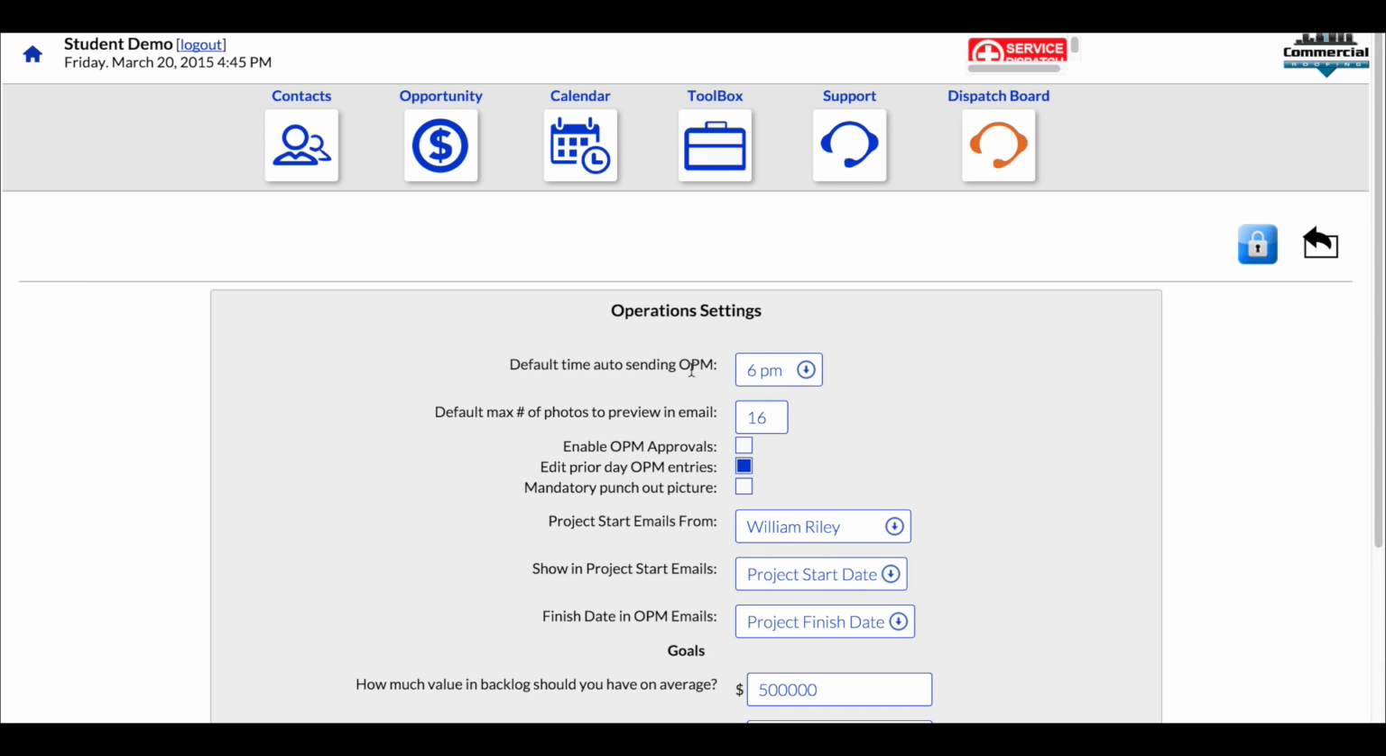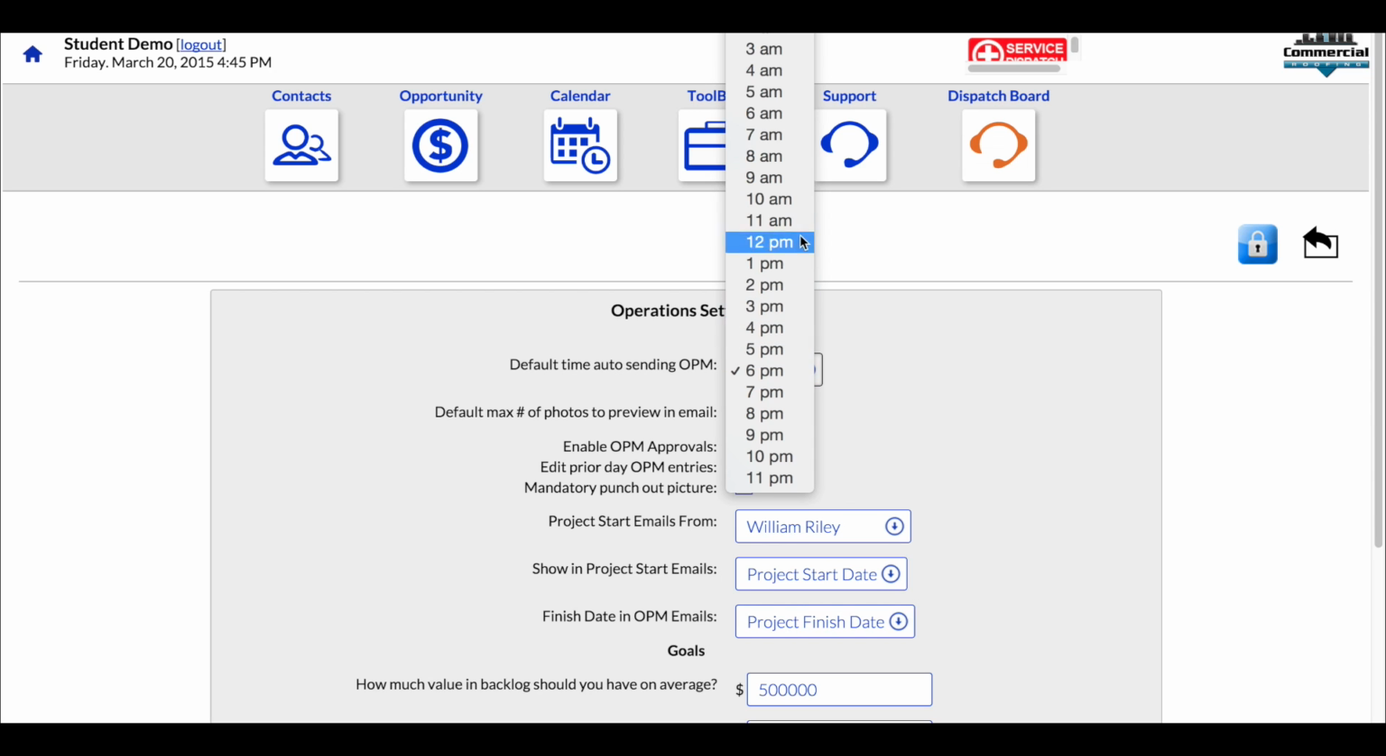The first option is default time send, which is when the OPM emails will leave the system by default. OPM emails stands for Online Project Management. These are emails that will leave the system after each day of work is entered in through the mobile version by your foreman. This is a global default set time that you can choose.